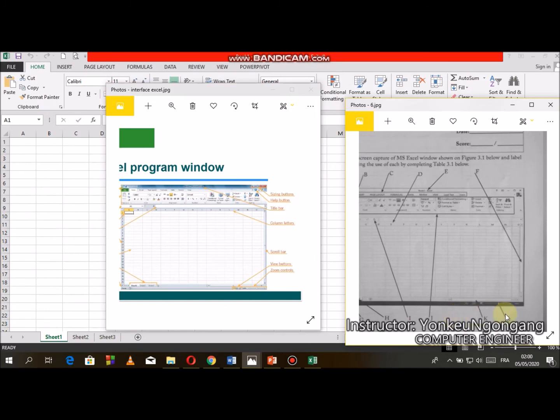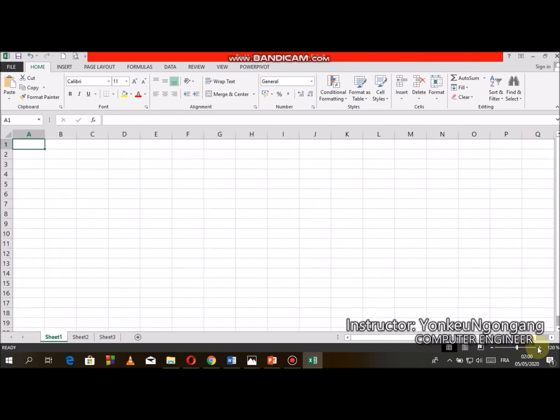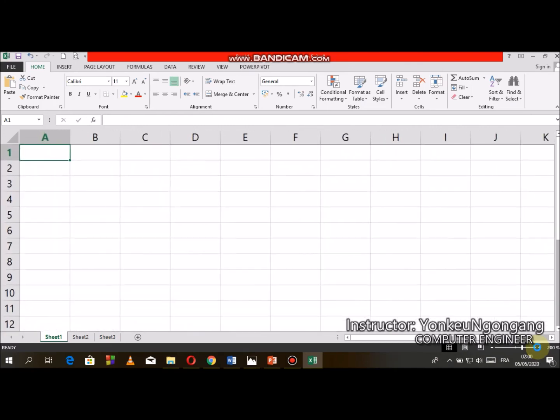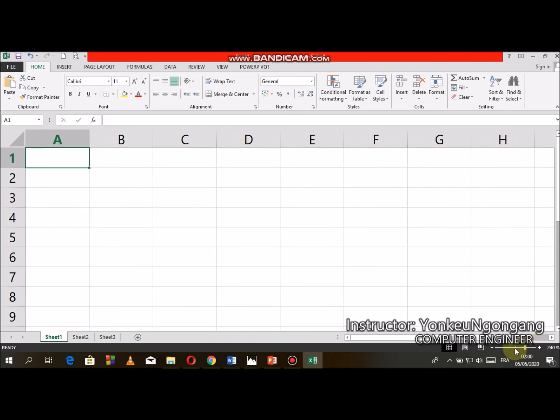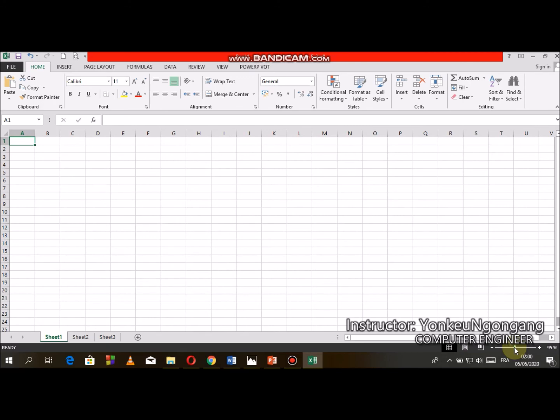Now we go to the level of L. L is here, which is the zoom control. You see, L is the zoom control. Zoom just means the magnification of your workbook, of your sheet. If the default is 100, I can increase it. See, the more I increase, the more I can see the letters and numbers increase. But the default is 100.